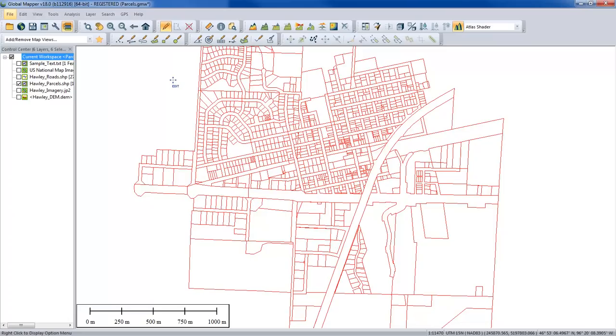So the logical question that comes up after I introduce this idea of workspaces not being shareable is, what would I use to share data? What's the best method for me to share my map display with a Global Mapper user who has access to the files but does not have access to the directory path? Well, we've developed a format specifically for that purpose.